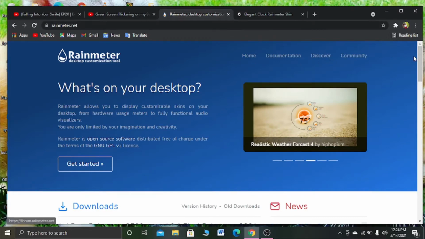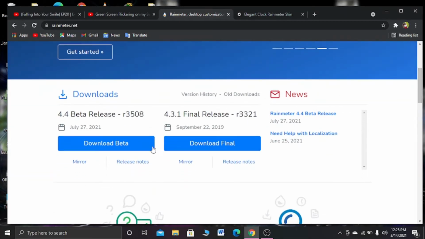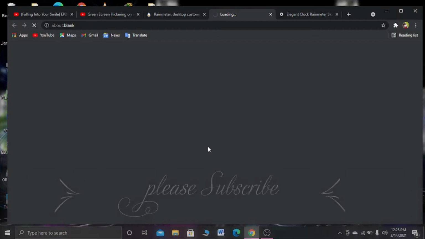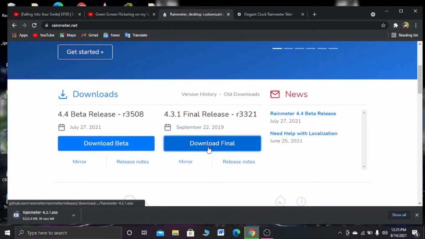So when you go there, you go to this option, the second option, download final. As you can see, it's already downloading. It's a very small software, so it won't take long. This software is going to help us get the clock widgets.